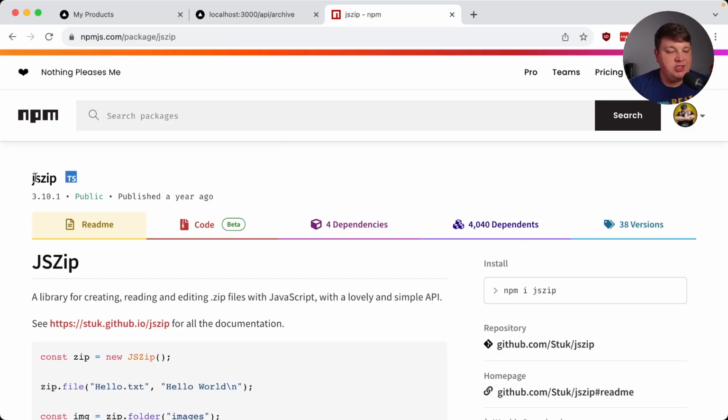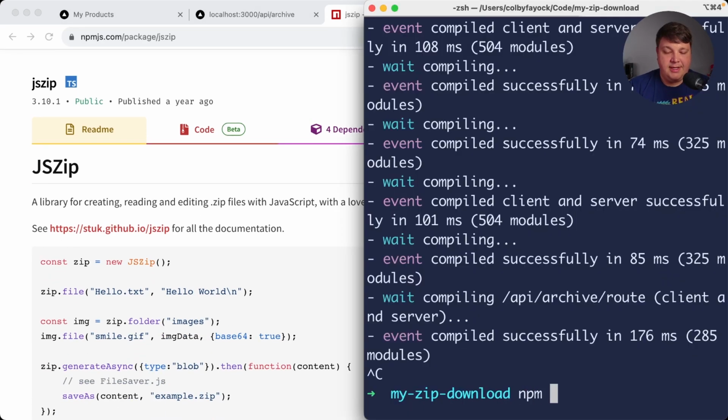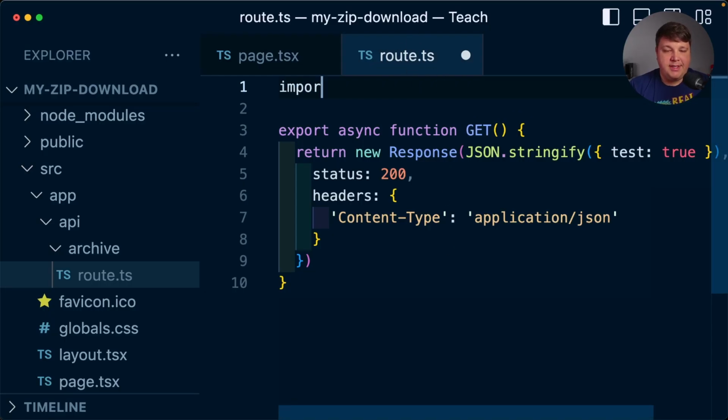So looking at the JSZip package, let's first install that. In my project, I'm going to run npm install jszip. And then inside of my route, I'm going to import JSZip from jszip. And we can notice the capitalization that I have here. This is the way that they format it through their examples and the way that they set up their constructor, so let's just follow along with that same example.